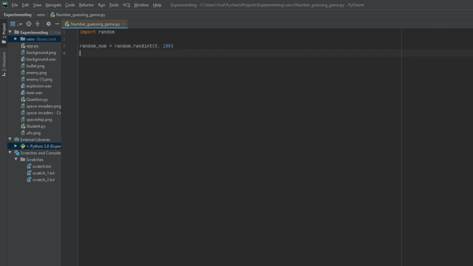So now we want to make a variable called user guess, and we're gonna make this equal to the input of "I have picked a number. Now you have to try and guess it." Okay, and in that way we will ask for the number.